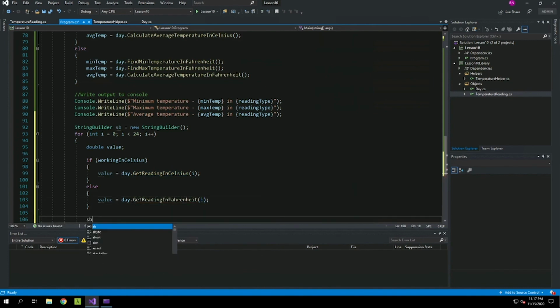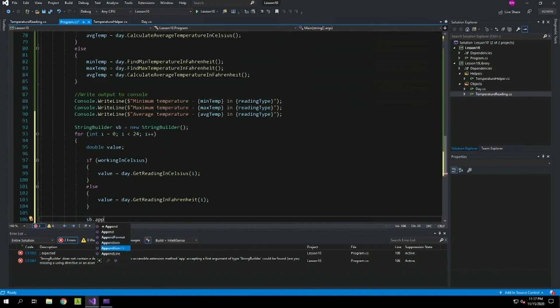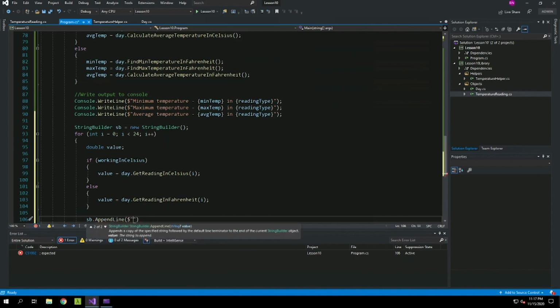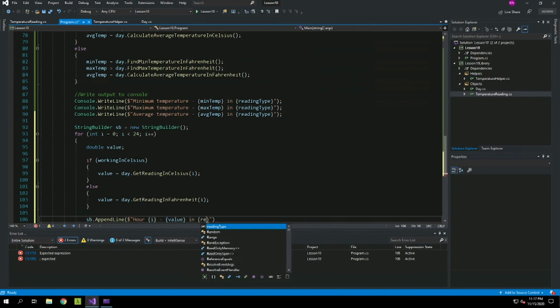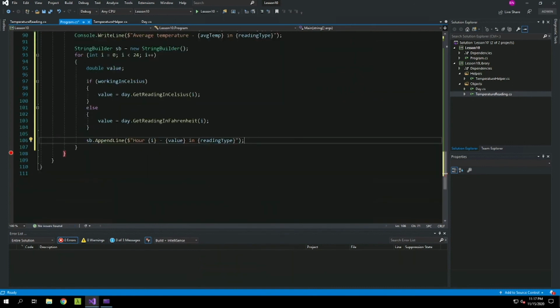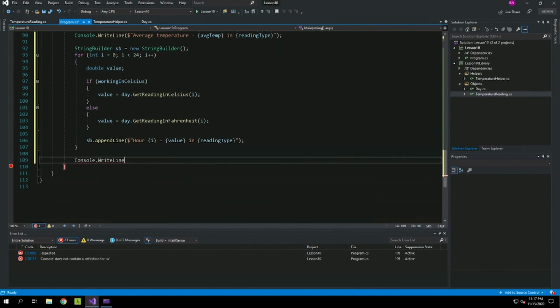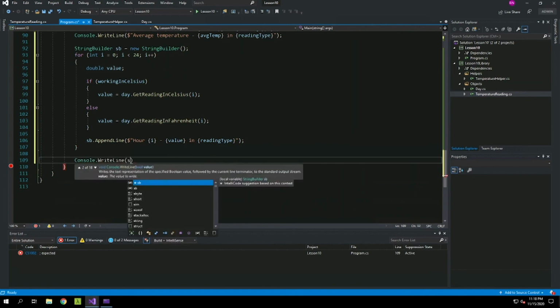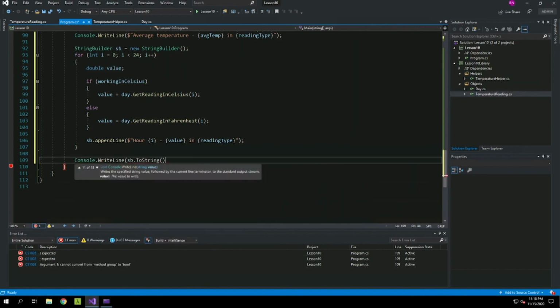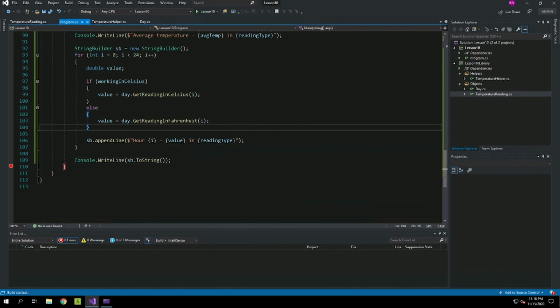We're going to go sb.AppendLine, and we're going to use a string interpolation. So we can say hour i, and then we're going to say value in reading type. In the loop, we're going to go from 0 to 23, and we're going to append those temperatures. Then we're going to go Console.WriteLine. So basically what we're doing here is we're writing up all the data we entered, sb.ToString.